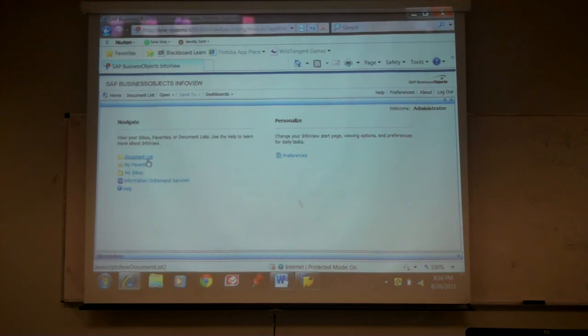So, this is InfoView. One of the ways that you can use InfoView is you can actually open up Web Intelligence here. You can open up Web Intelligence reports and use them. But the interesting part is that look up at the top. It's Internet Explorer based. It's a web page in Internet Explorer.